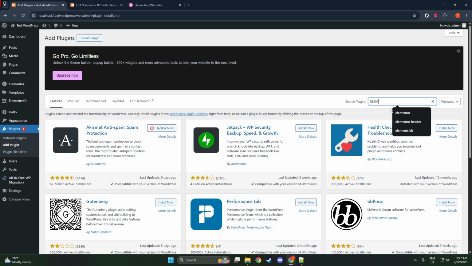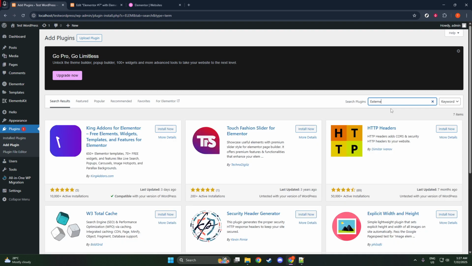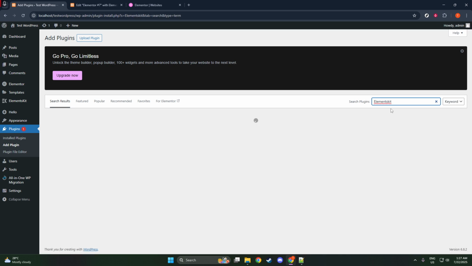Once there, navigate to the Plugins section and click Add New. In the search bar, type Elements Kit, and once it pops up in the results, go ahead and click Install Now. Once the installation is complete, don't forget to activate the plugin to make use of its features.